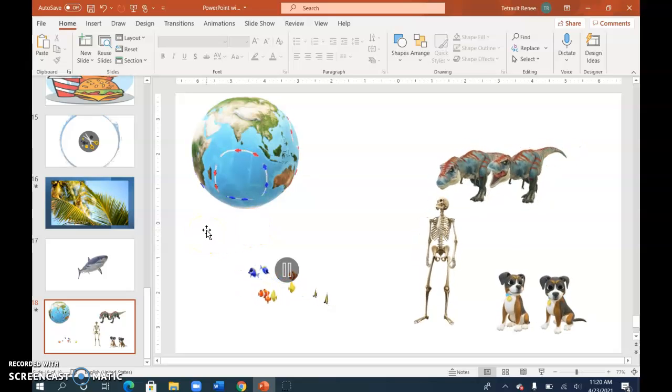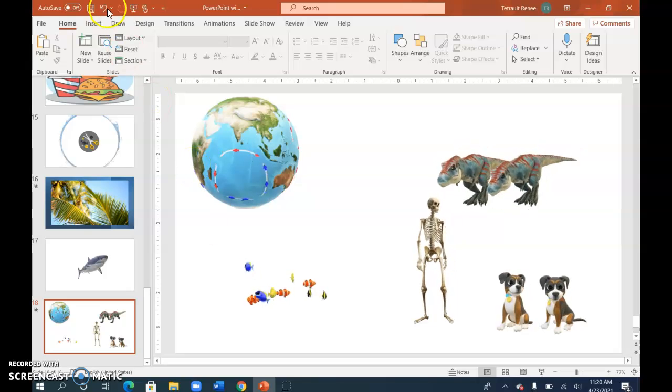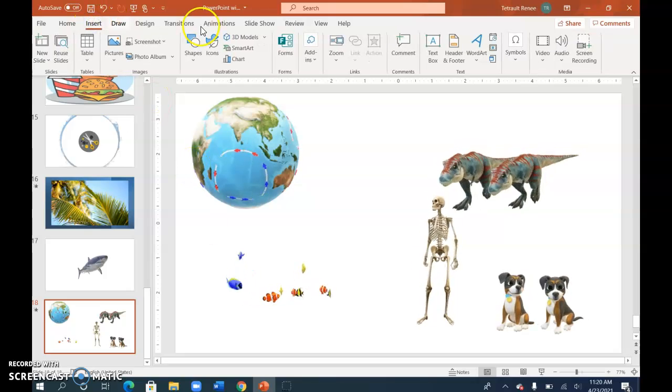This will also work in Word as well, and Excel if you wanted. So this is all in Insert, so they have a lot of new features in here.